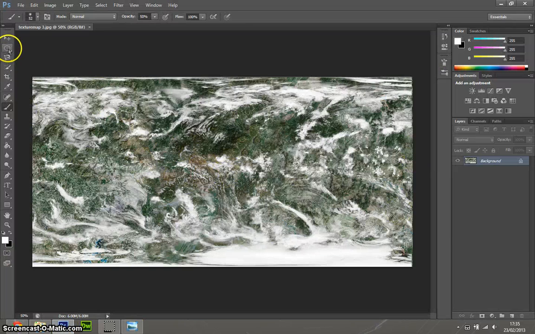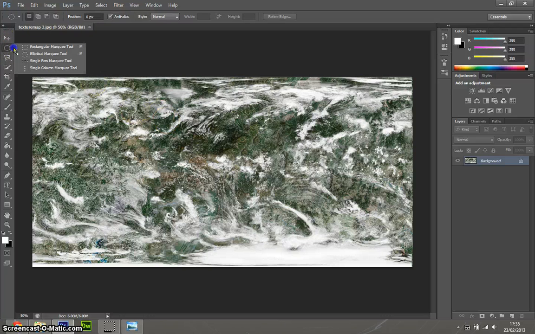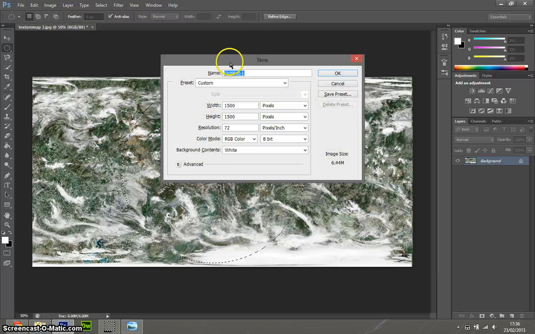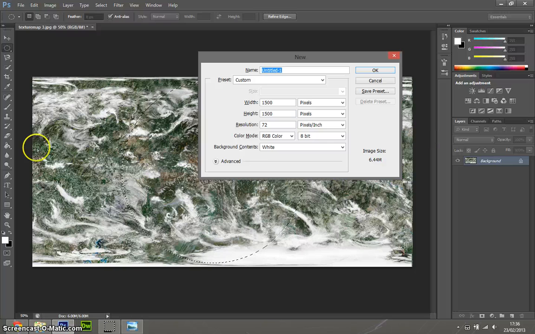Okay, the first step: obviously we want a planet-looking shape, so you need to select the elliptical marquee tool, which is here. We need to press Shift and Alt together and create a circle within the rectangle, so you get a bit of everything. And then what you need to do is create a new page. So that's Control and N.